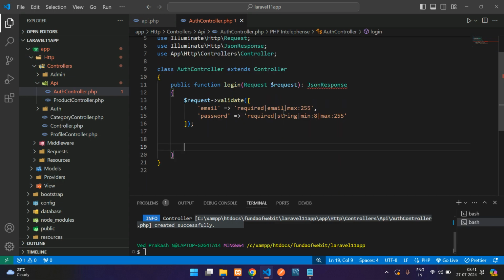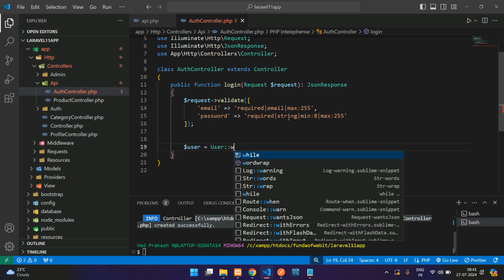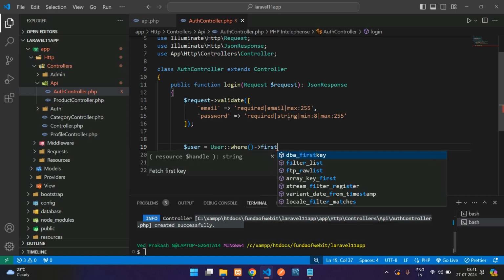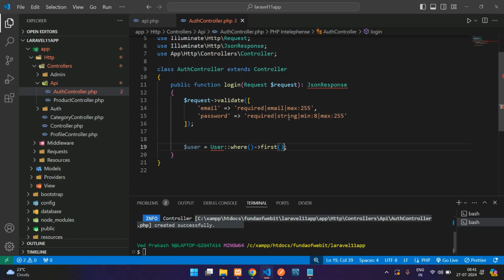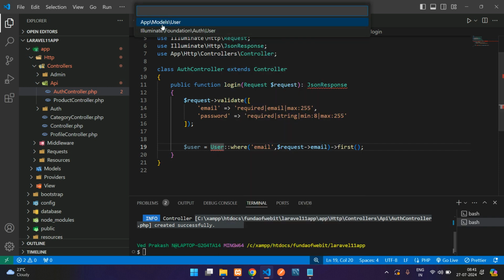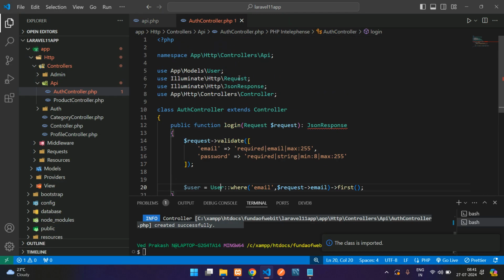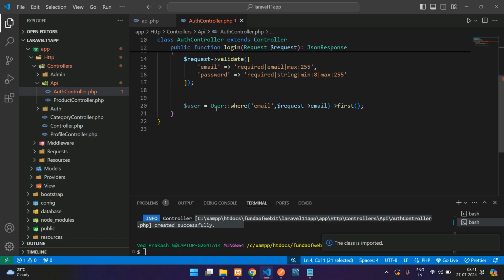Once the validation is done, you check the user model with the where condition and first record. Here you'll be checking for the email. What is the email? It's from $request->email. So give a comma, $request->email, and you need to import the user model. Let me import it: App\Models\User. So here is the model.